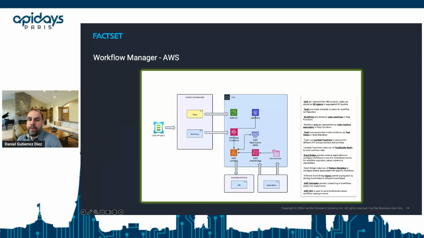Lambda supports at the moment different programming languages like Node, Python, Go, or Java, so it is great when collaborating with external teams, so they can provide their functions to be integrated within the workflow manager.